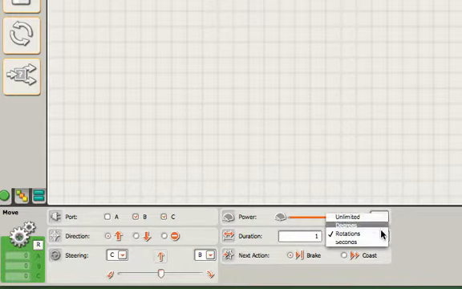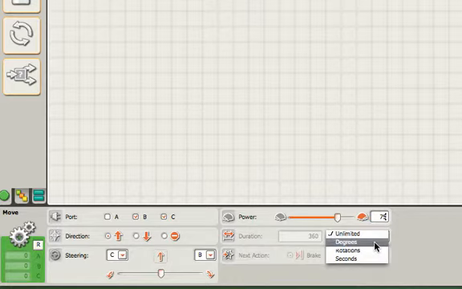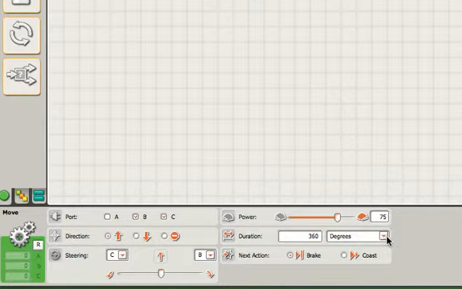Durations consist of unlimited, degrees, rotations, and seconds. It's automatically set on rotations as a default setting. Unlimited you will use later on. Degrees is set to 360, so you can set it to however many degrees you would like it to move.